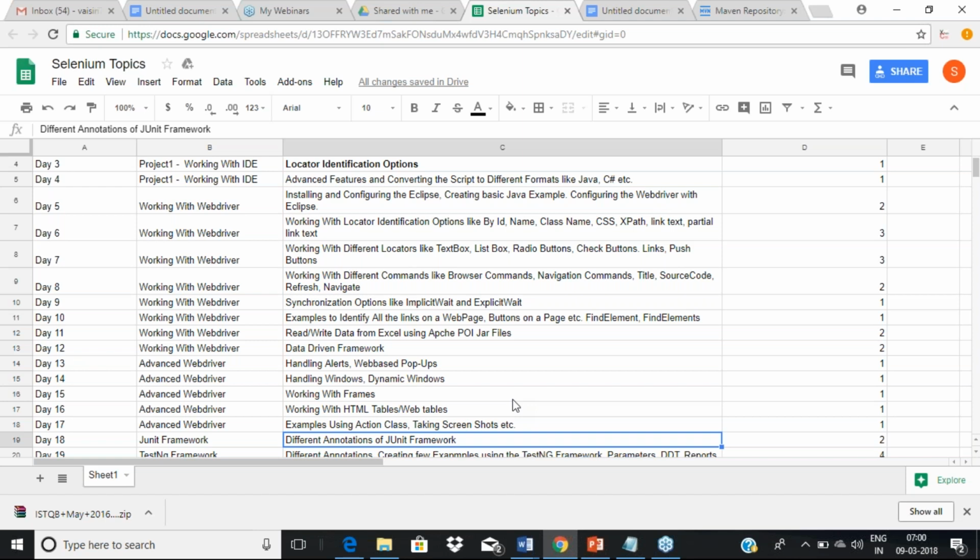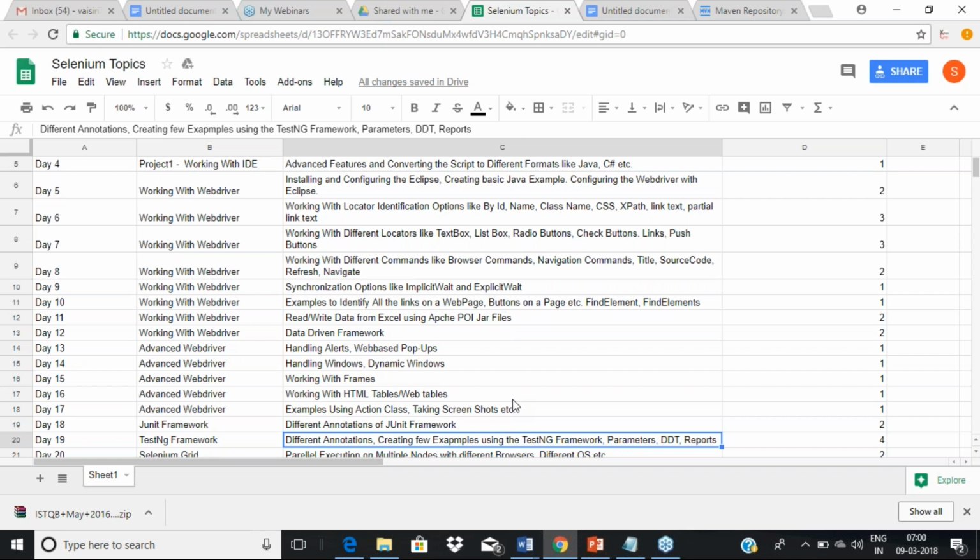So we'll do all those best practices, even naming conventions: when you have to name a variable, when you have to name a class, what are the best practices you have to follow from a Java perspective. So we look at all that.